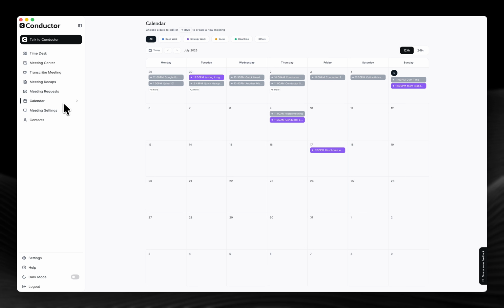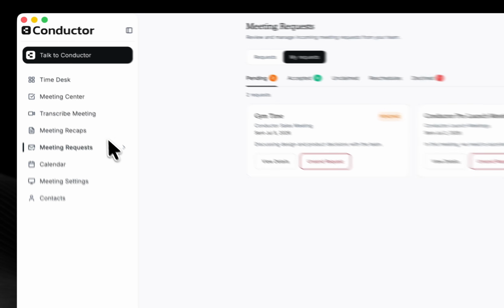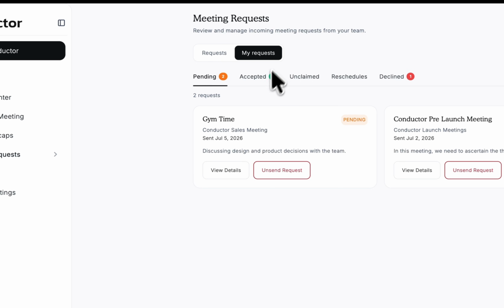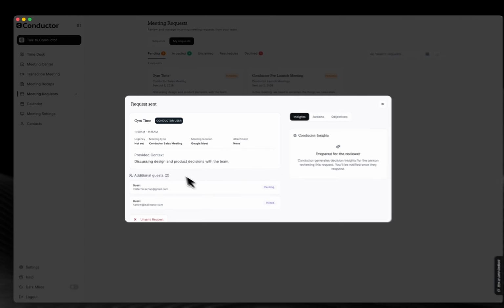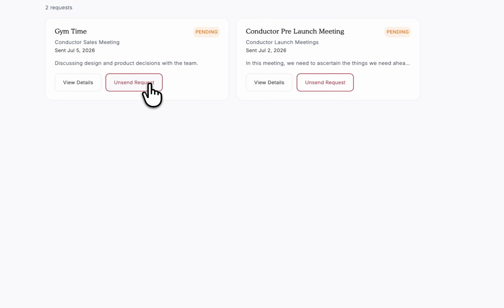If you have created an event and added a guest, that guest will be required to accept your request before the meeting can be held. You can see it under the Meeting Requests page in My Requests and Pending. If a guest has not accepted your event, it will not get added to your calendar or to your upcoming meetings. If you are unsure, you can unsend the request.